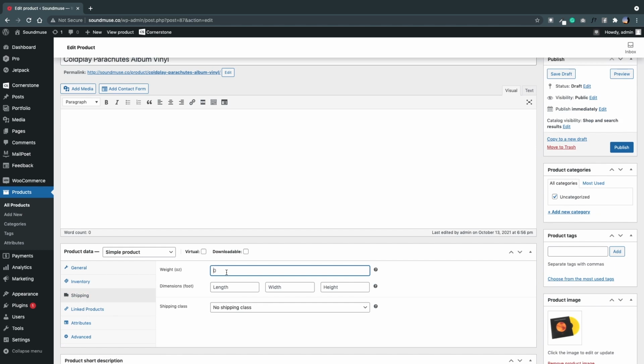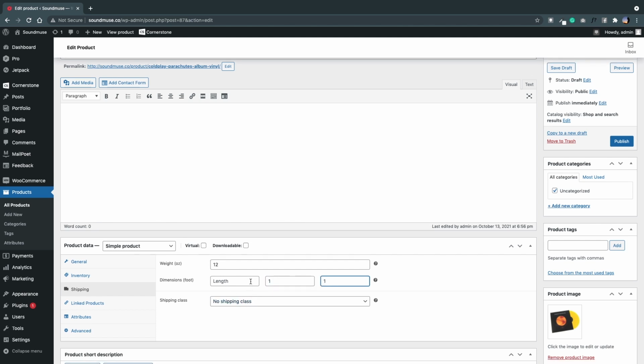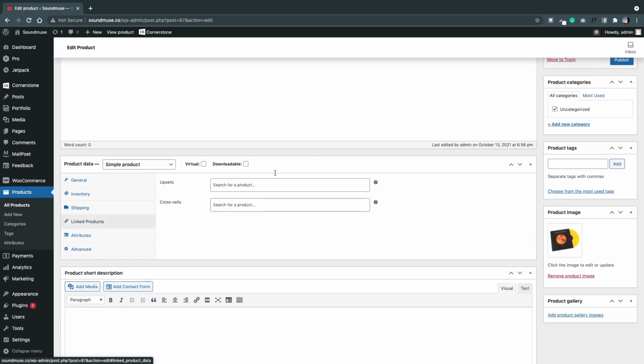I want to put in the weight, and let's say it's 12 ounces, and the length and width and height is 12 inches, 12 by 12. And that's feet, so I'll say 1 by 1. And no shipping class. Linked products, we could put other products in there, but we don't. This is our first product.